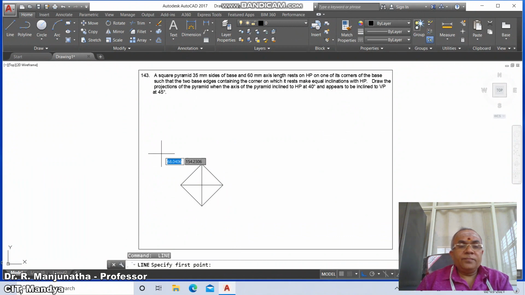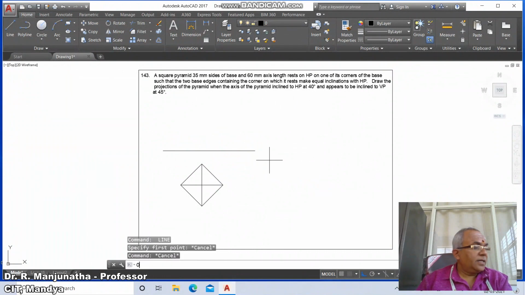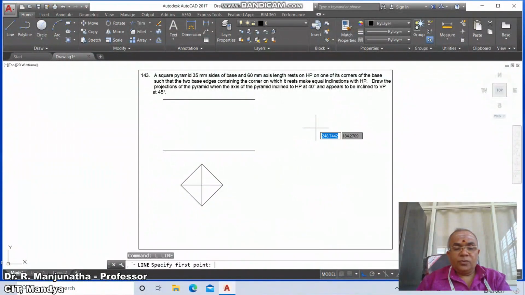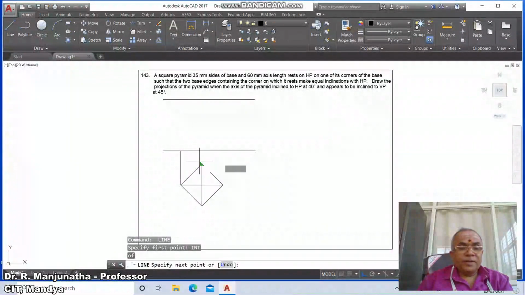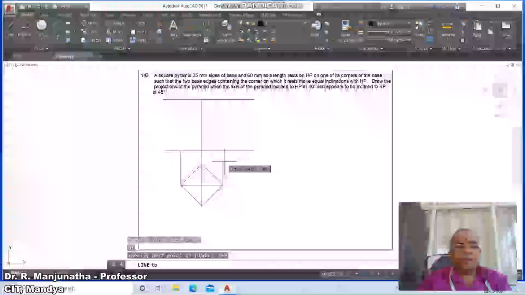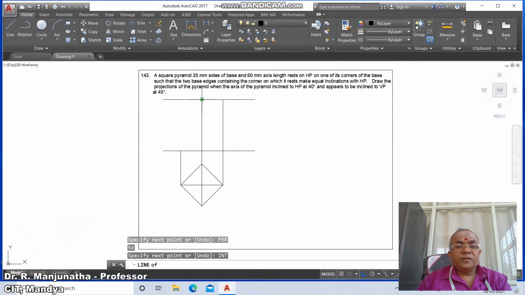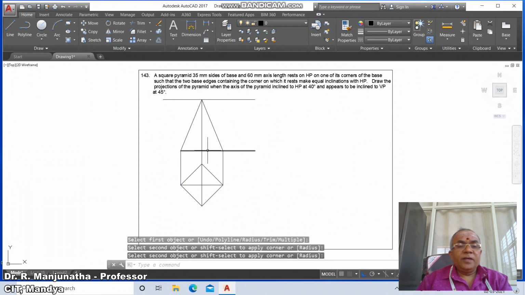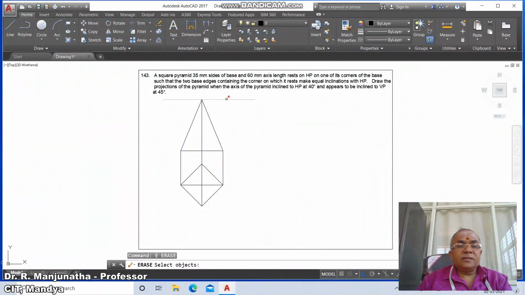Then go to line, draw a horizontal line and then go to offset, take the distance as 60 mm, select this line and offset to the top side, then go to line, take INT of this, draw perpendicular to this. Similarly, line INT of this and draw perpendicular to this and then perpendicular to this. Then similarly, line INT of this and take perpendicular to this and then draw INT of this and then INT of this. Then go to fillet between these two and fillet between these two and then erase this line.